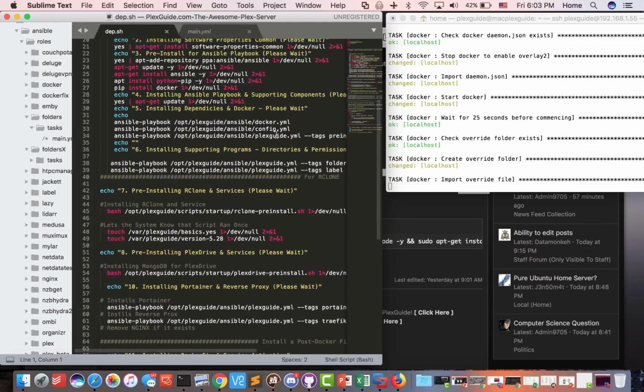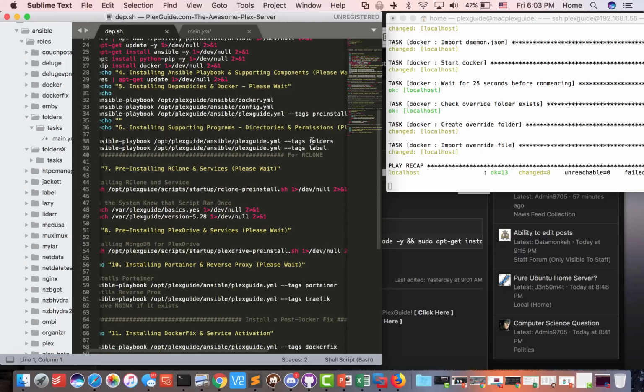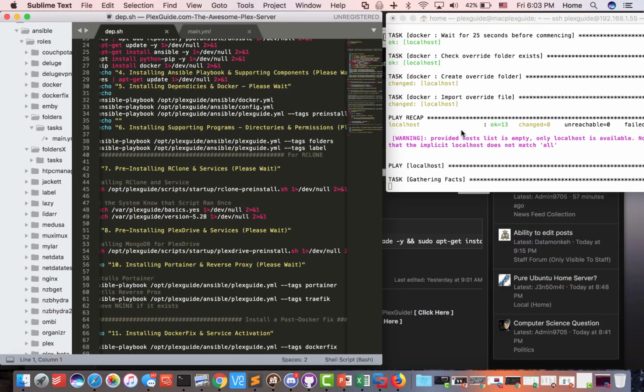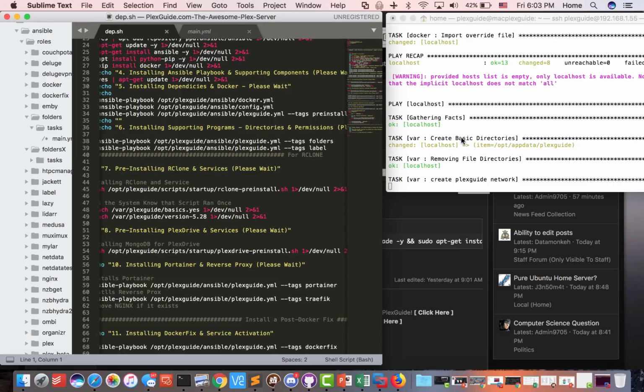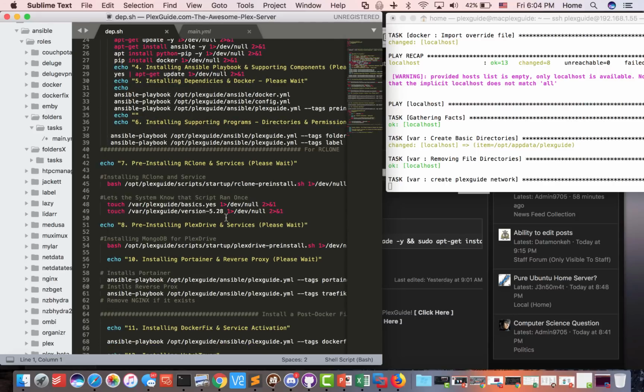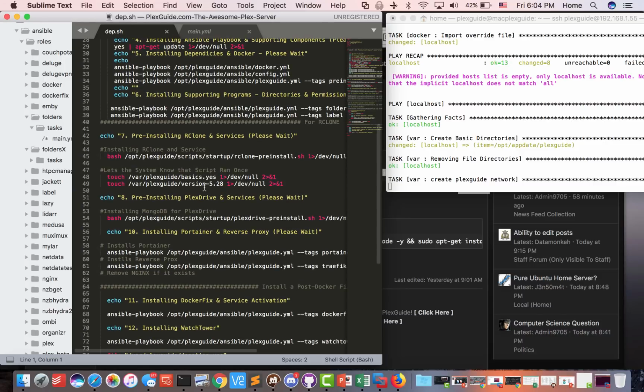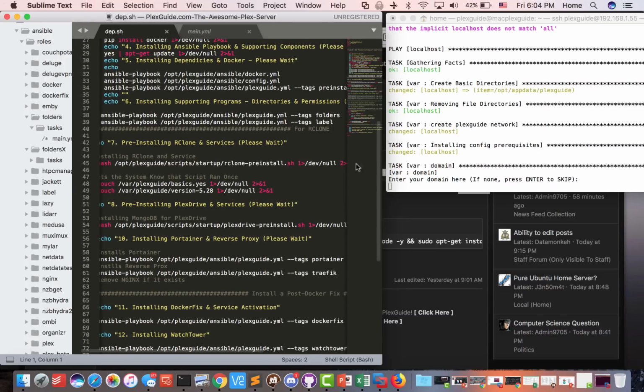So after all this installs right here and it sets up all the folders, which we should see shortly, let's see if it's doing it yet. Yep, so there you go. It's creating all those directories for you. It's creating the network, so all your containers are in a consistent network, so they're not floating all over the place. After that, it will start pre-installing RClone of services. It's kind of misleading. Basically what it's doing here is installing some of the startup process. Right now this is on VMware, so this domain thing doesn't honestly matter. So if it says, if not, enter skip.